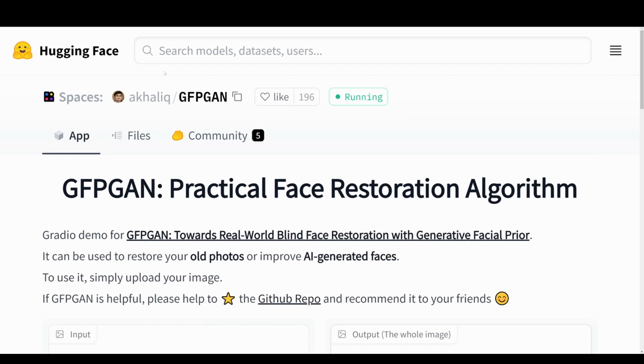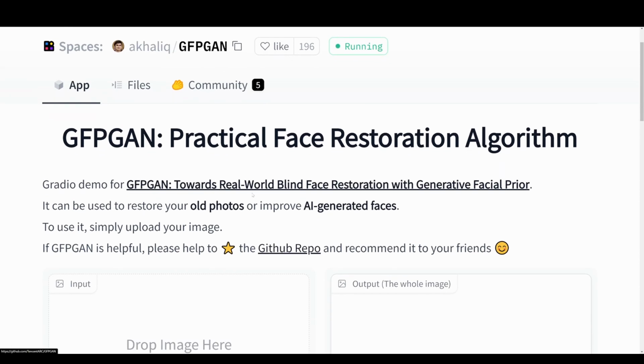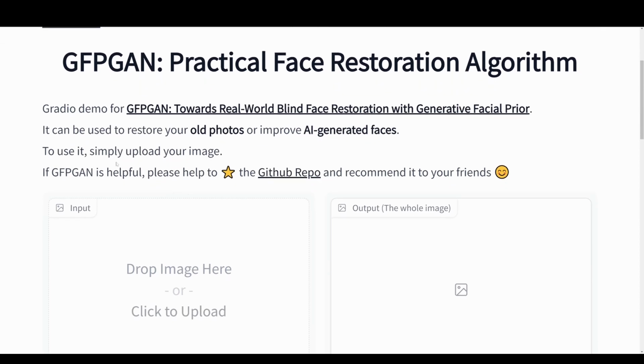So here we basically just jumped into the Hugging Face space with the GFPGAN. So this is basically a practical face restoration algorithm where it uses GAN neural networks. So here we can see this Gradio demo for this paper that is implemented. And it can be used to actually restore your old photos or improve AI generated faces.